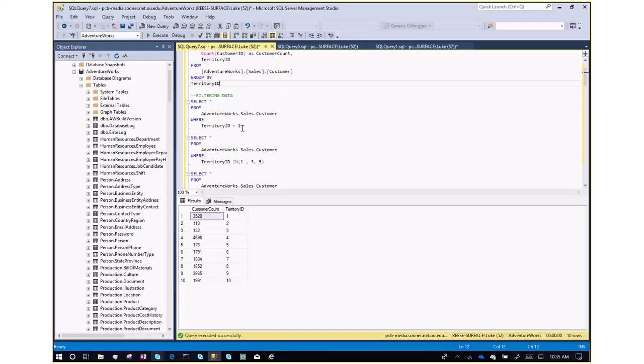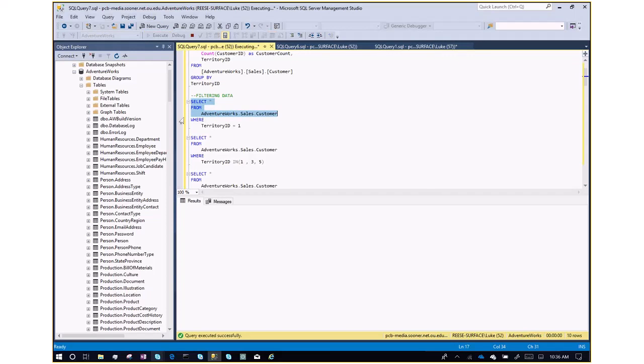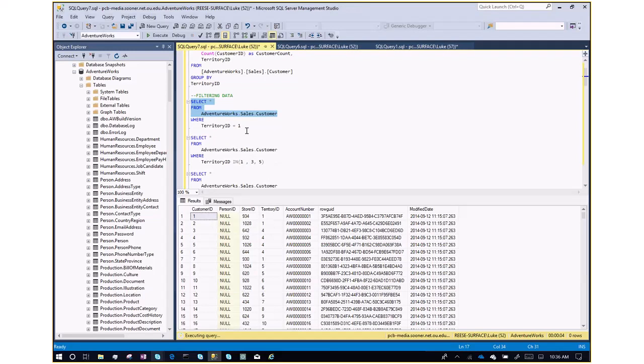Okay, then there are also several ways that we can filter data. So here, in this first part, we're selecting everything from sales customer, but perhaps we just want to get a data set that is for a particular territory ID, or we want to narrow this down in some way. Maybe there's only some data in this table that we're interested in looking at. So we can, of course, do a select from the table where the territory ID is 1. That's just going to limit it to every row that has this criteria that we're mentioning in the where statement.